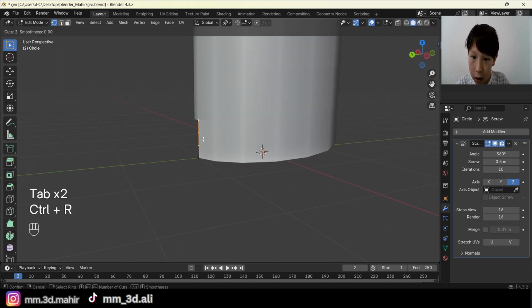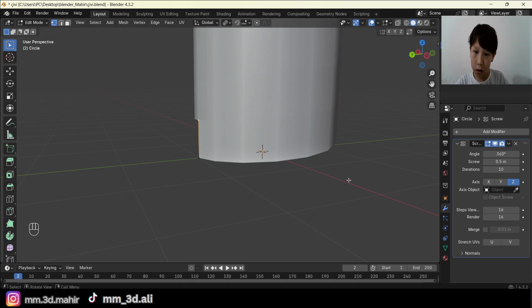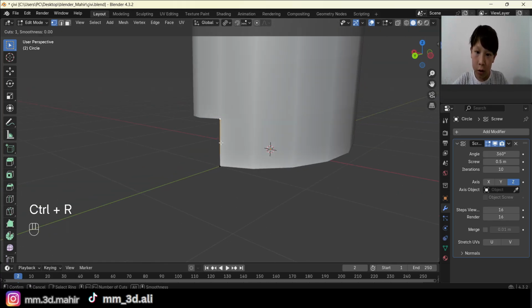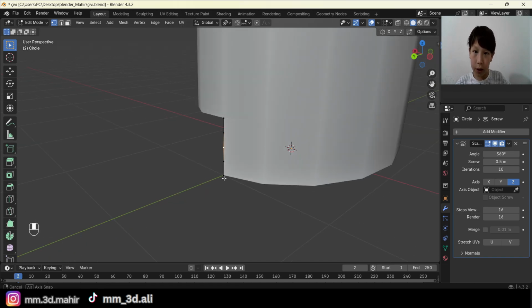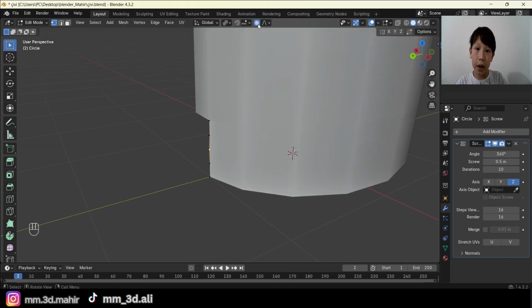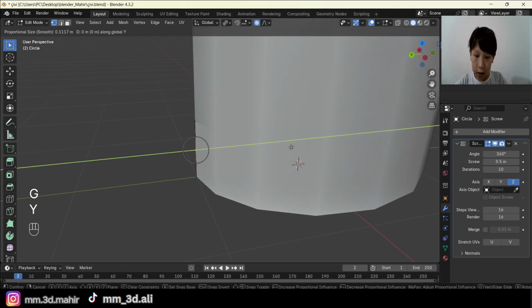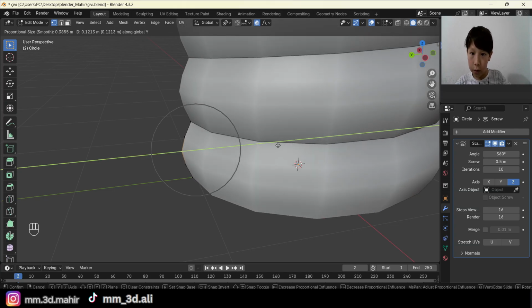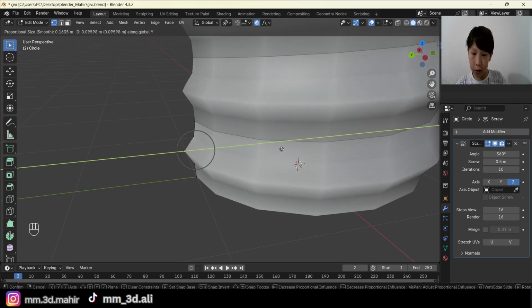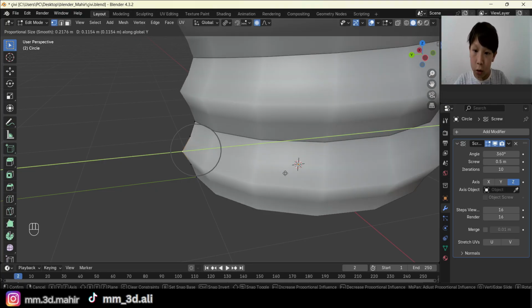And then we are going to add some 3 loop cuts by scrolling upwards. Then add some cuts with Ctrl R, then scrolling up. And then select this middle vertex. Then we are going to enable the proportional editing, and then we will move it on the y-axis. But don't forget to scroll down to decrease the power to increase the area of the proportional editing.